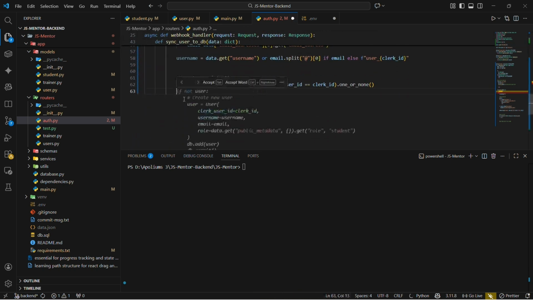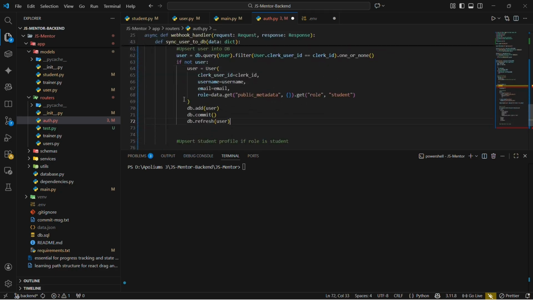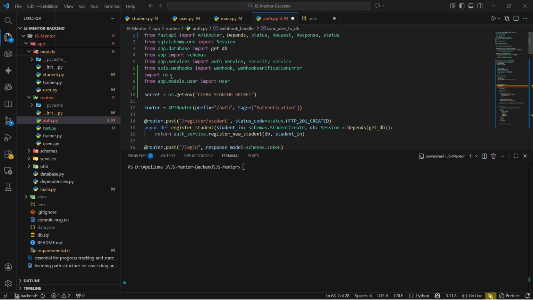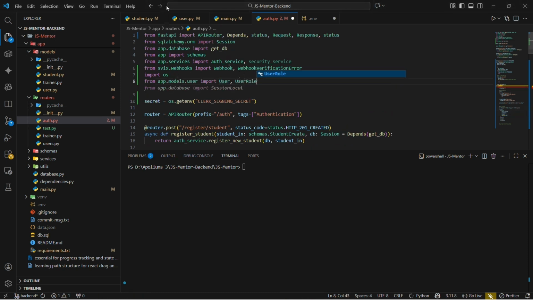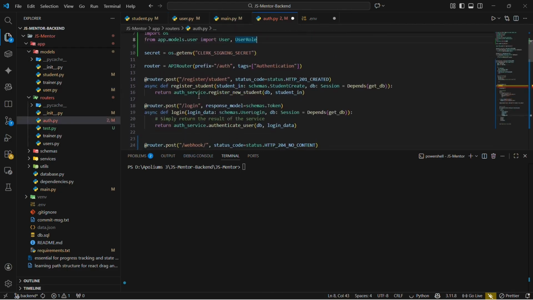Now let me just write the code for adding the user. Since Copilot is suggesting it, let's just go with it. I think there is some mistake over here, so let me just remove it. I just want the user role to be set as student, so I'm using user role dot student. I think user role is also not imported, so just add it over in the import statement. Since user role is also defined in user.py itself, we don't need to do another import statement. Okay, done.